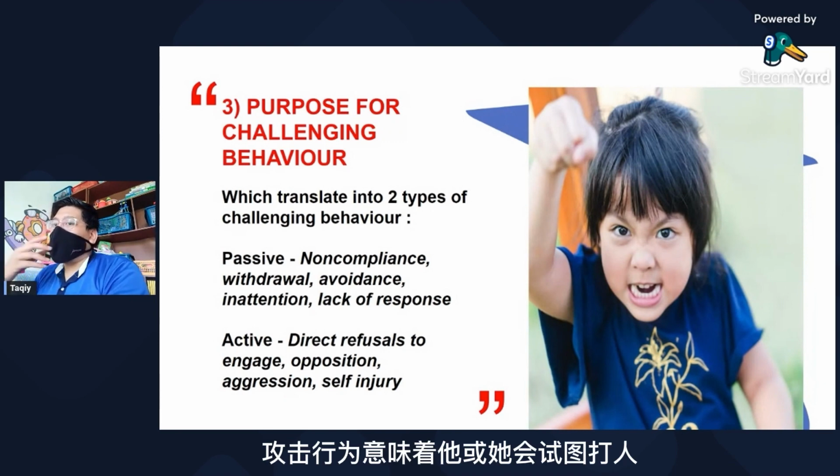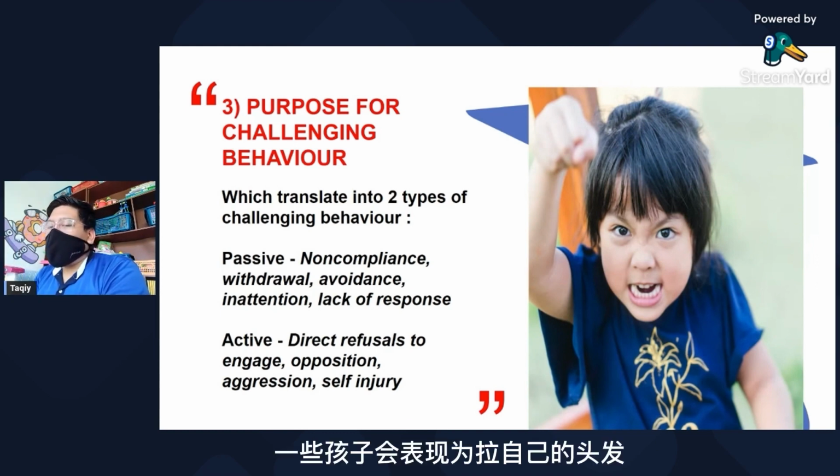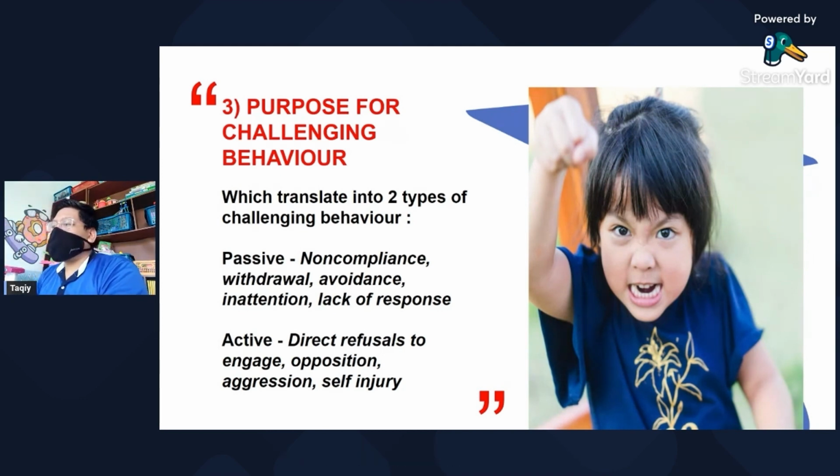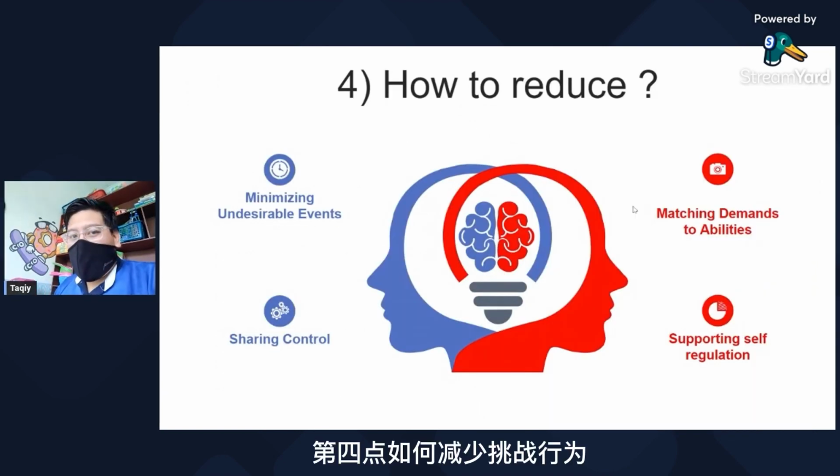Aggression means that he or she will try to hit, or throw tables or toys, etc. And lastly is self-injury. Some of them can be seen by pulling their hair out or scratching their arm, and also biting. Okay, so for number 4, how to reduce the challenging behavior.